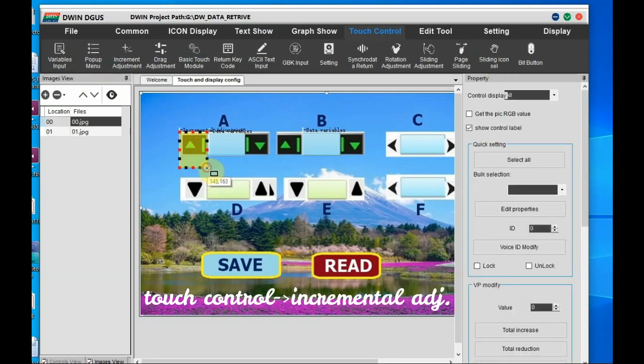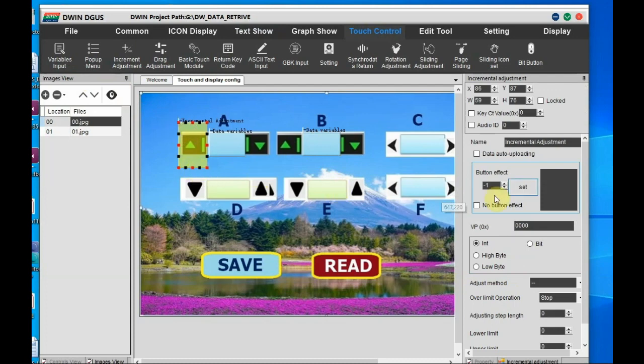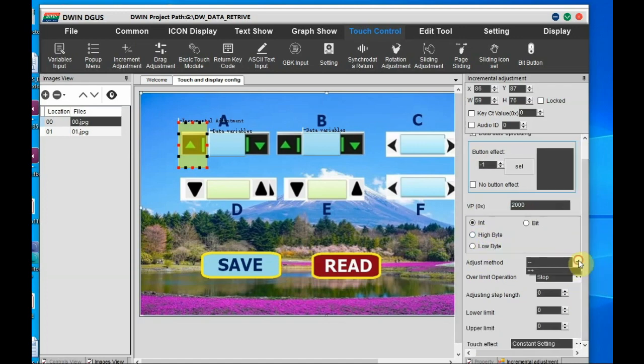Now let us add the touch control, incremental adjustment for the upward side. For the first A location, the same VP address, let us give 2000, and then the adjustment method is plus plus, over limit is cycle. Adjustment step length is 1, low level is 0 and upper level is 99, and it is disposable touch effect.